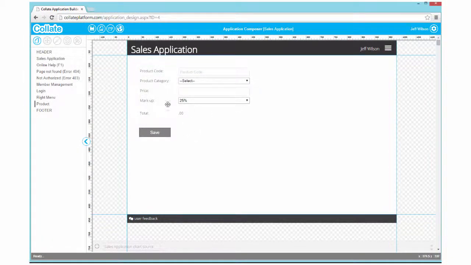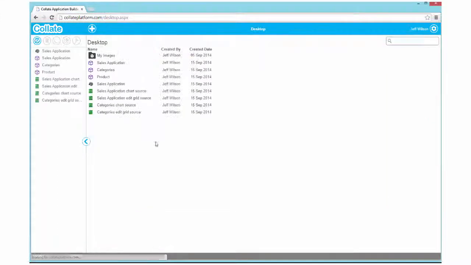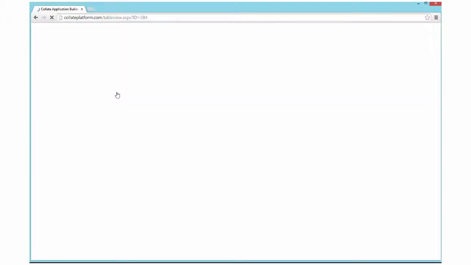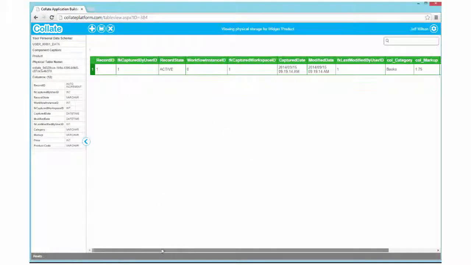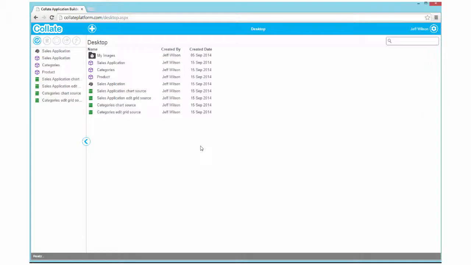To check if we have data in this table, go to your desktop, click on our product table, right click, table view, and we can see that we saved the record into the database. And that is how simple it is to create your own interactive form.